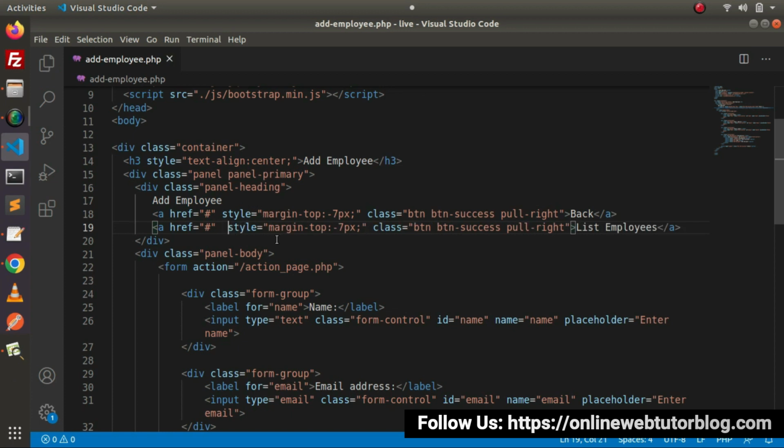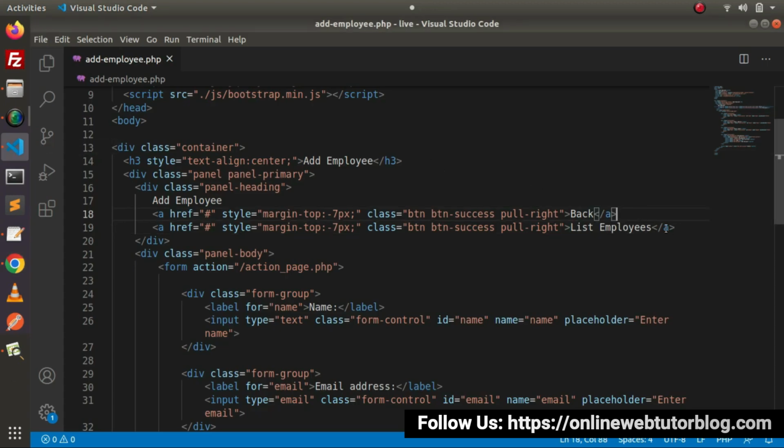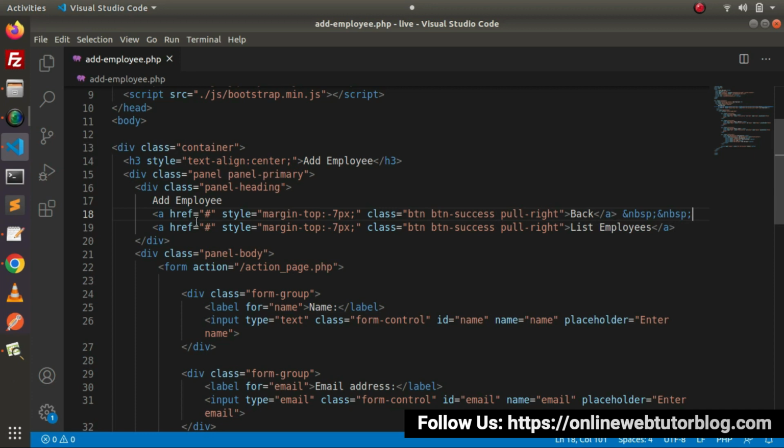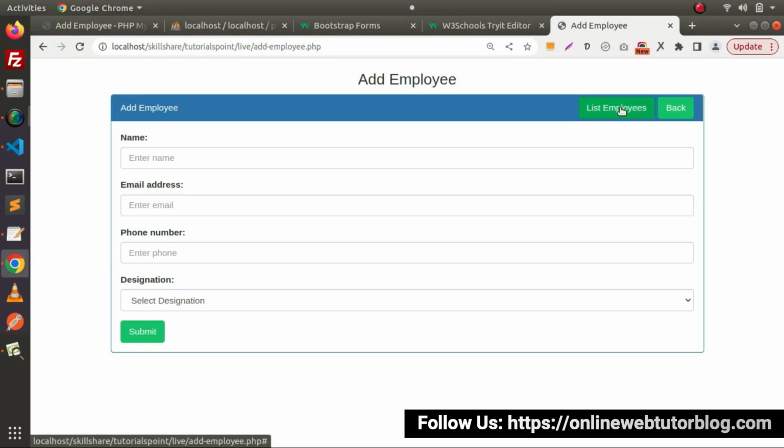If we save these changes, go back to browser, let's reload, and now we can see here we have a list employees and back button. Also we want some space between these two buttons. So as simple as that, let's add nbsp. Let's add one more time, this is for space. Or it is not working, so what I will do, let's add margin-left equals to 5 pixel. This is the CSS property I have added inside this back button. Save this, go and reload. Now we can see that we have a space between these two buttons.